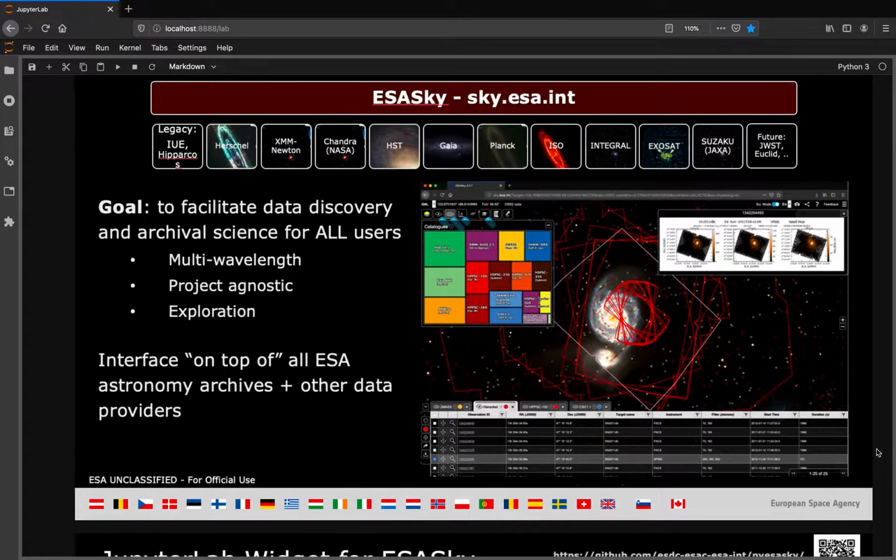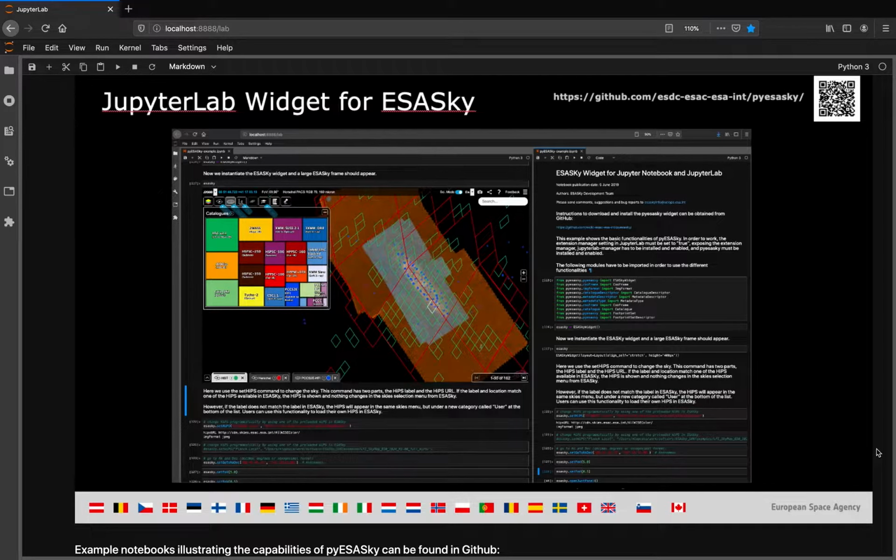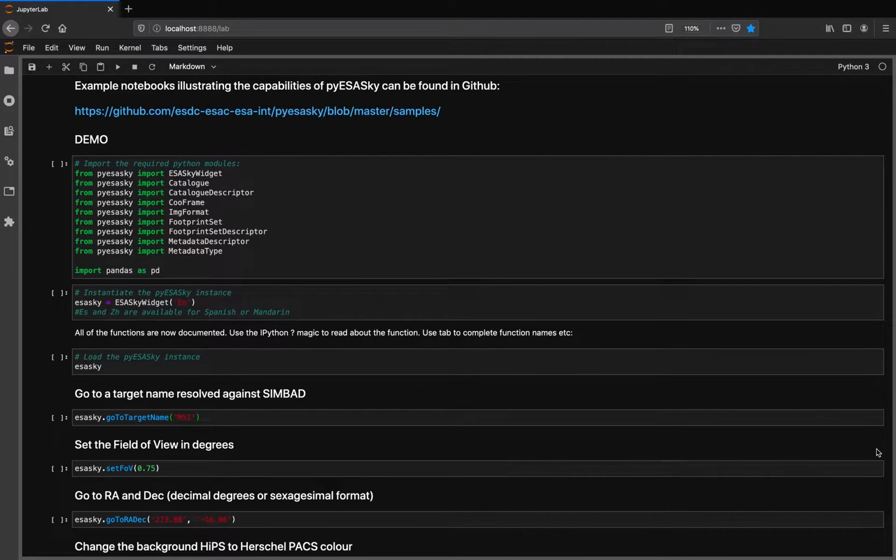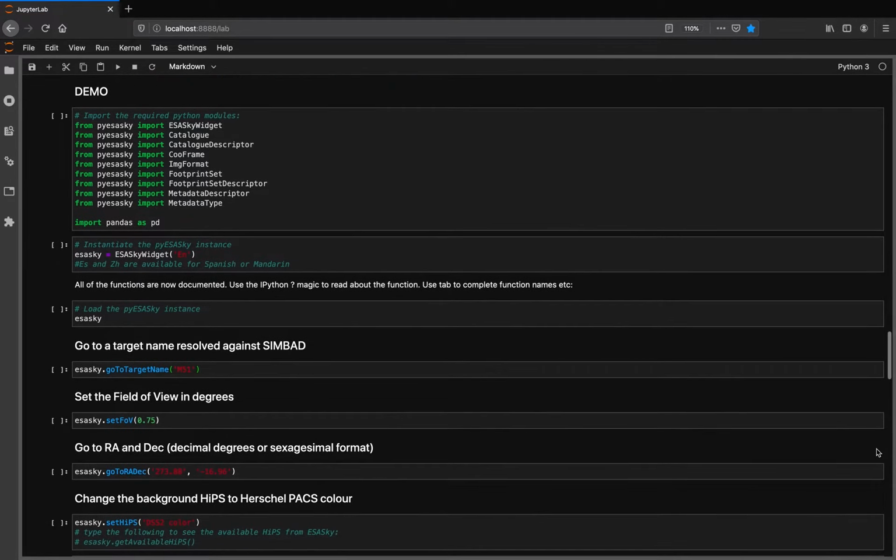To complement ESASky, we have developed the JupyterLab widget that is called pyESASky. And I will be doing a demo very shortly about this. Example notebooks illustrating the capabilities of pyESASky can be found in our GitHub repository. So now let me go directly into the demo.